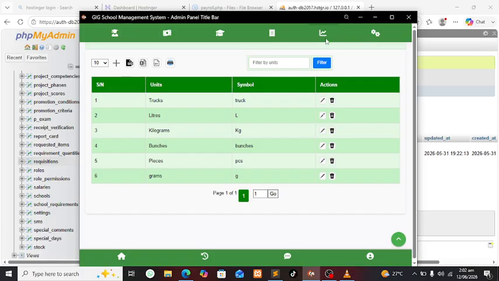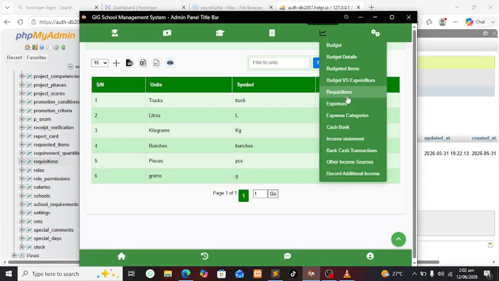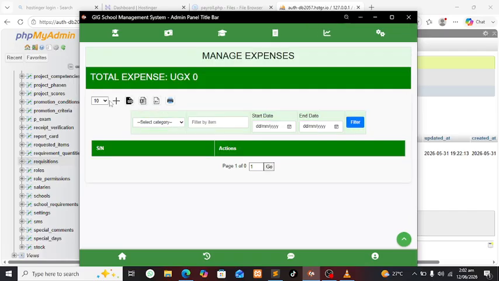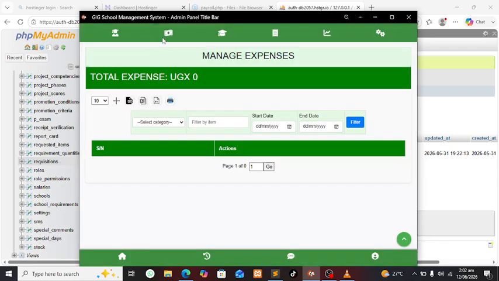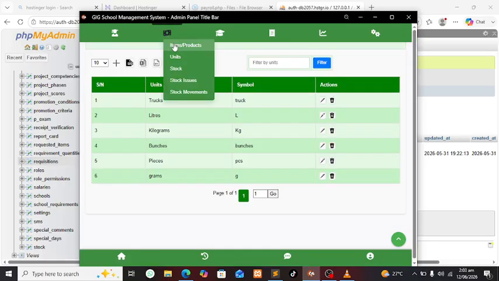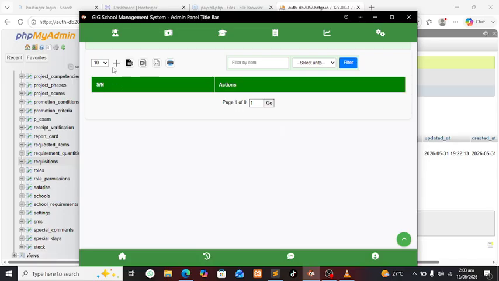So let's go to expenses. And so this is how you will record. Let's say that we want to spend on firewood. You will click that icon. The category is welfare. We are purchasing firewood. I think we did not add items to the system. We just added the units. We need to add items before we start recording expenditure.